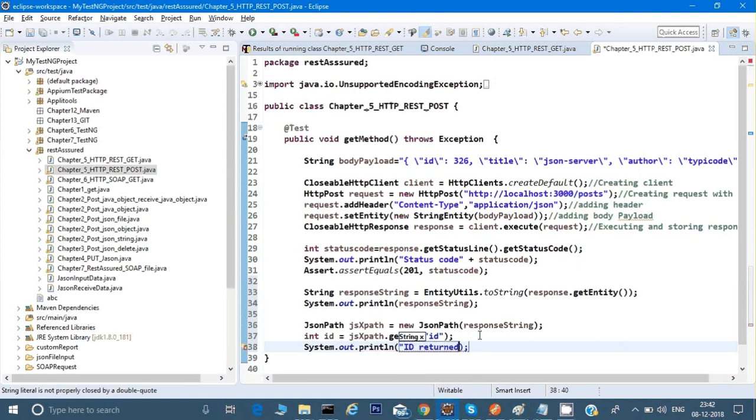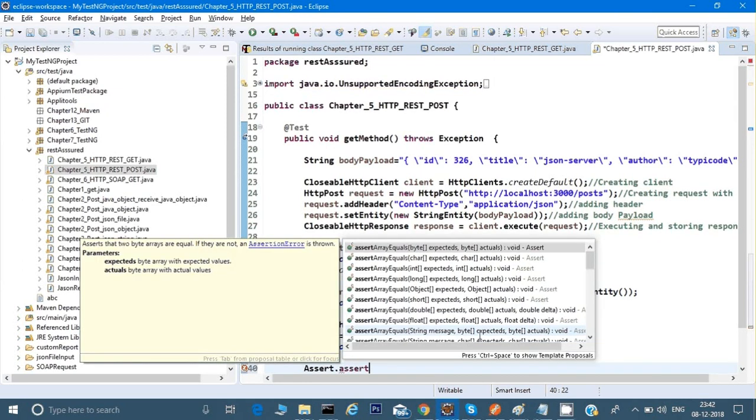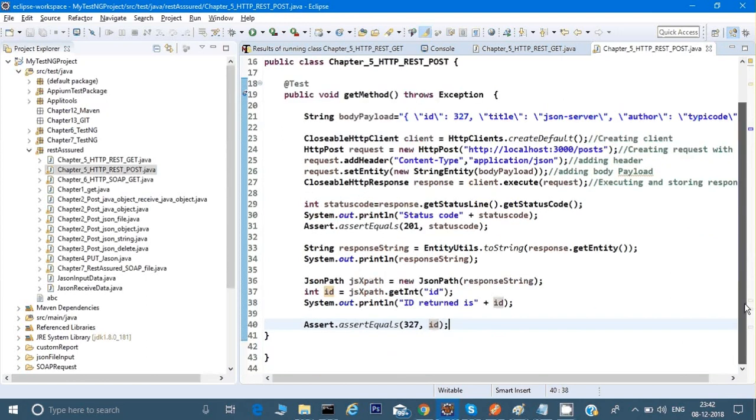ID returned is, and I can give here ID. All right, and then I can assert that. Assert equals. So I need to put something which I have given here. Let me put 327, a new one. Okay, and 327 here also. And in actual it would be ID. So let's run that and then we will just go through it once again.